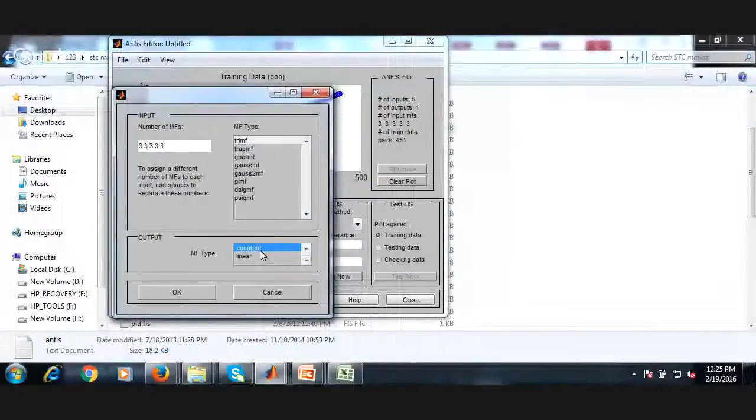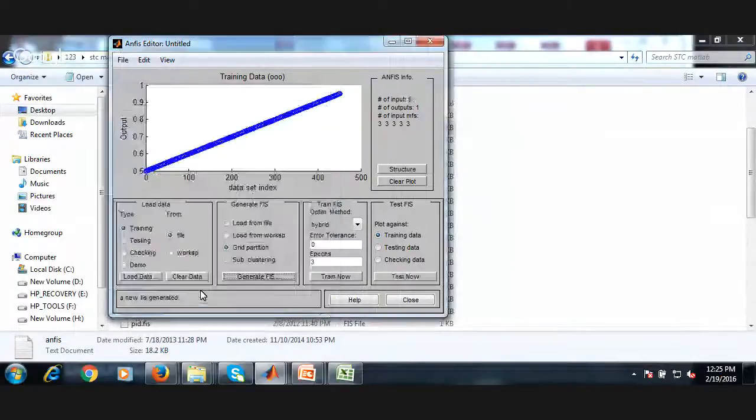Next, whether your output is a constant output or a linear output. Here you can just choose that also and click OK. So now we have defined the FIS. Next we have to see which optimization method we want.